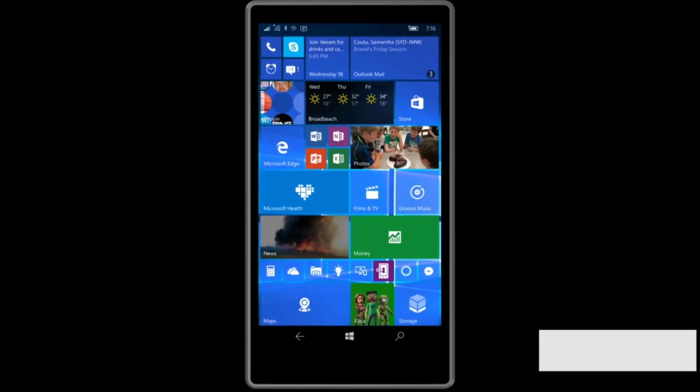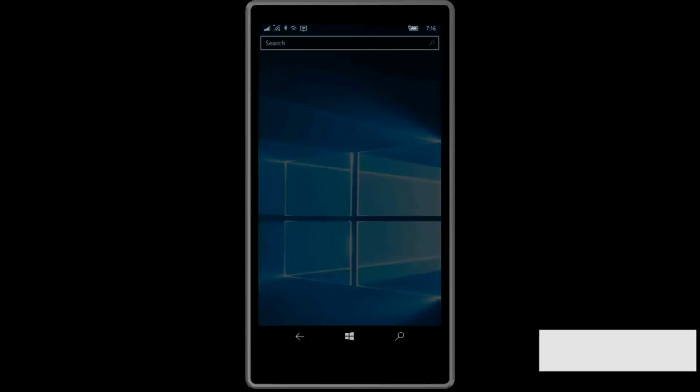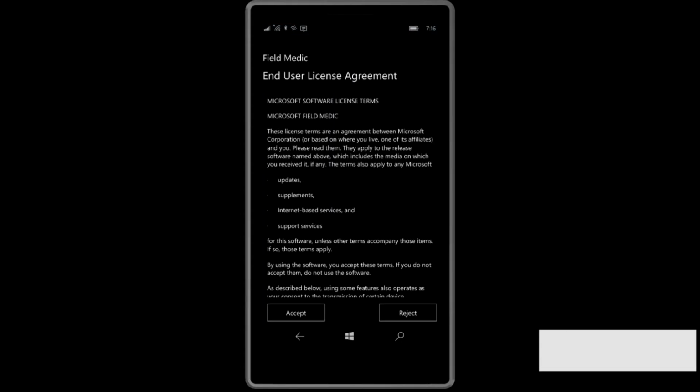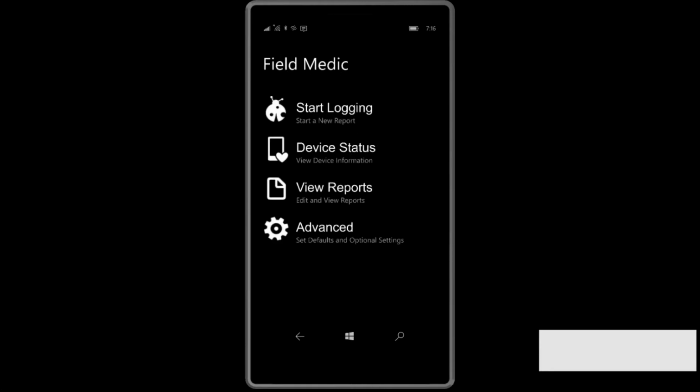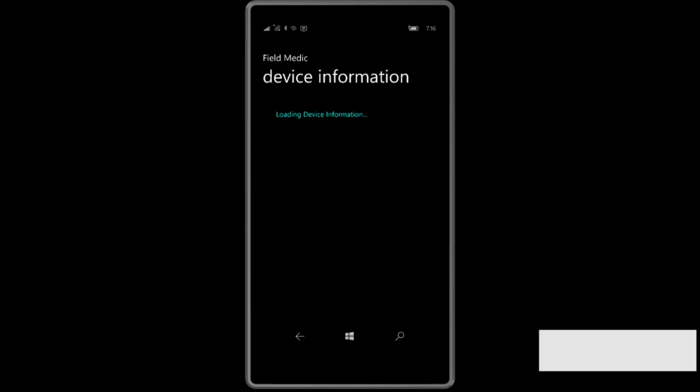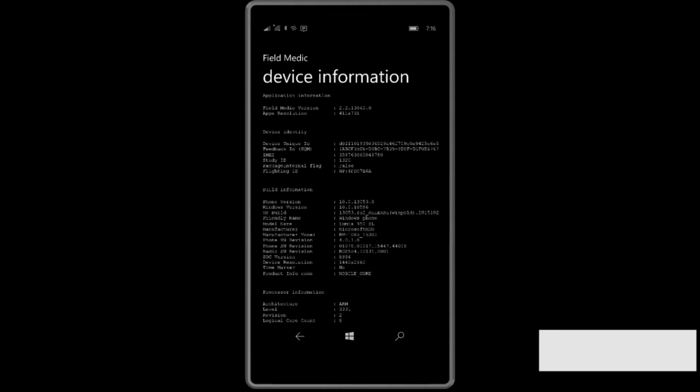Field Medic was the one that you mentioned before. While you were talking, I busily installed that. This is for troubleshooting on Windows Phone. We can go and do some reports, we can start logging on the device. So if you want to troubleshoot some of the issues that are going on with the phone, we can get device status information from the device as well. That looks very much like the MS-DOS prompt application that you can get on Windows Phone as well.